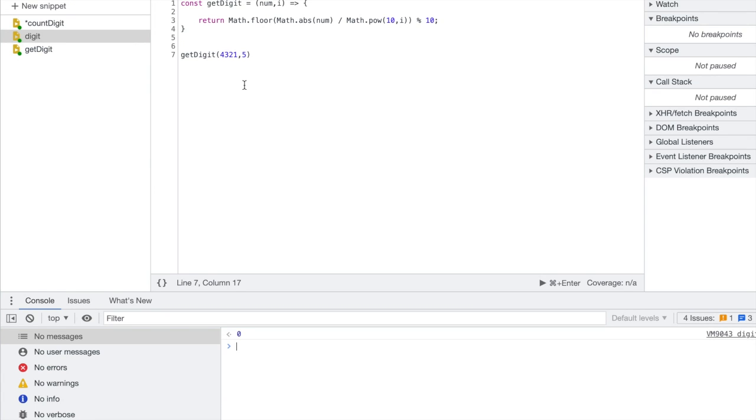So that was just a quick video, guys, on this cool getDigit function that is very fast and uses math as opposed to iterating through the values.